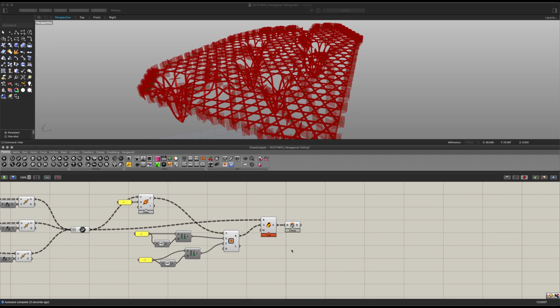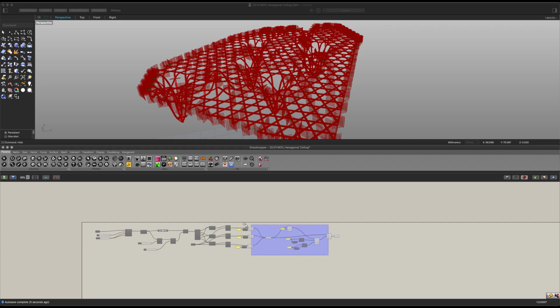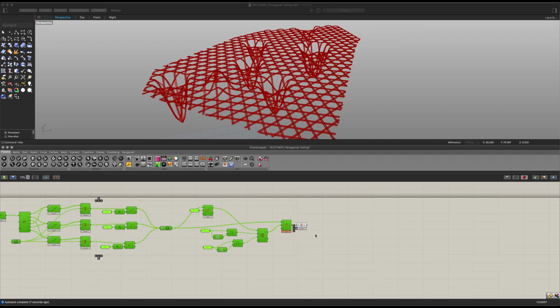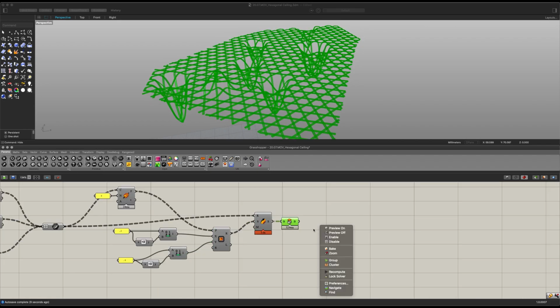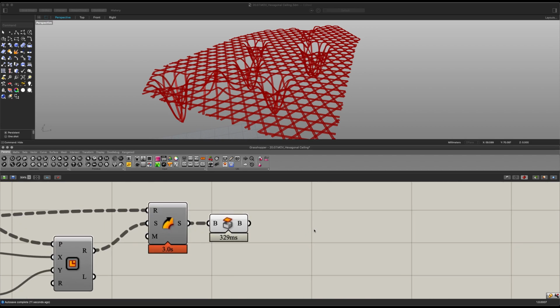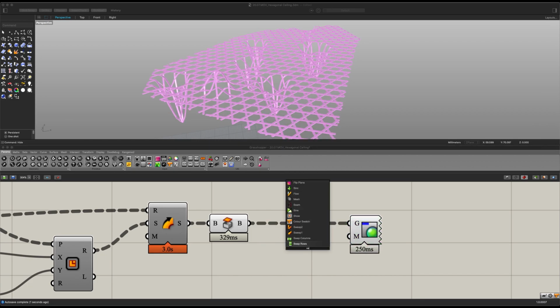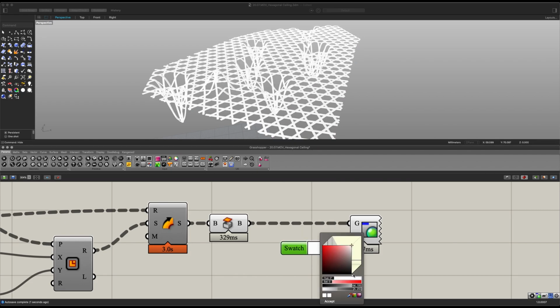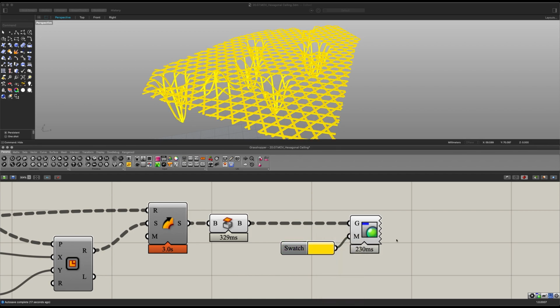Okay. We can pick up on the entire code and simply hide it, just leaving the caps open. And now we can add in a preview, because we want to change the color on these guys. And a swatch to make it our trademark yellow. Okay, like that.